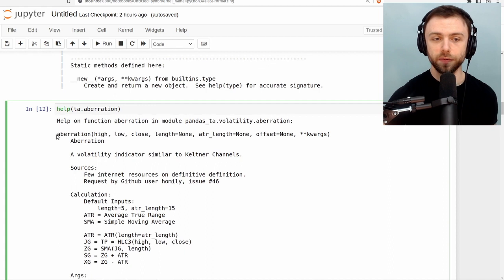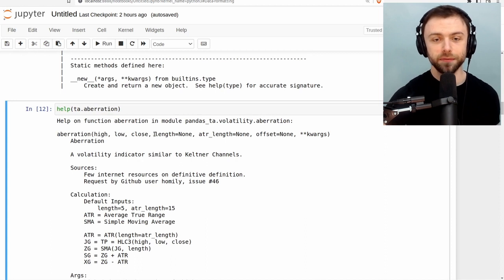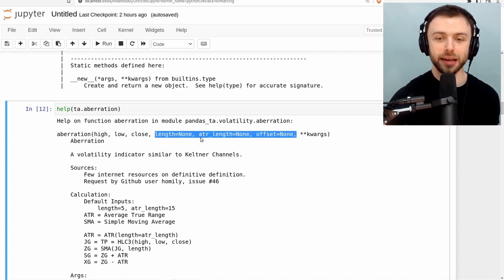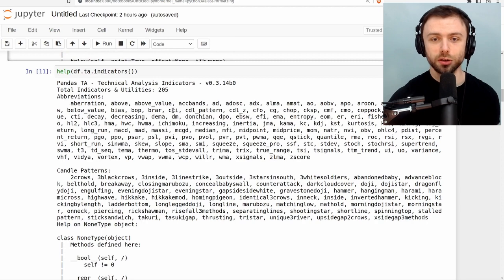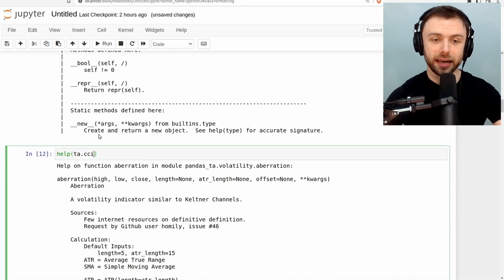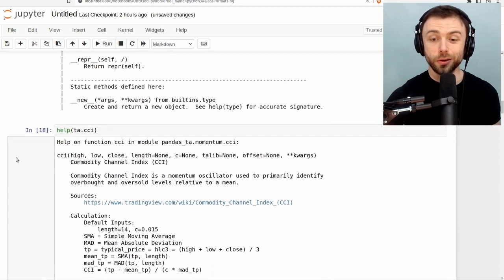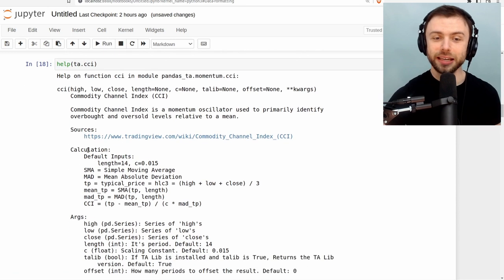So we can see here from the signature of the function up here that it takes in the high, the low, the close, and then a few optional parameters like the length, the ATR length, and the offset. If I were to grab another function, let's grab the CCI, I can do help ta.cci. It'll usually give a link to a page explaining how that particular indicator works, and you can see all of the different inputs that you can use.